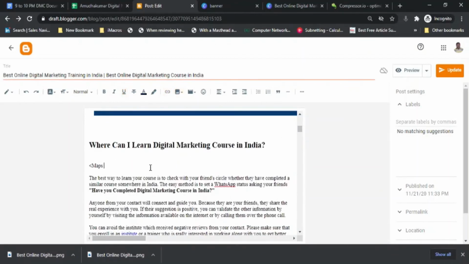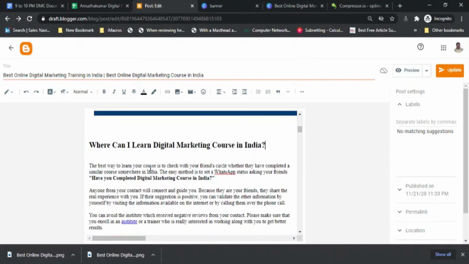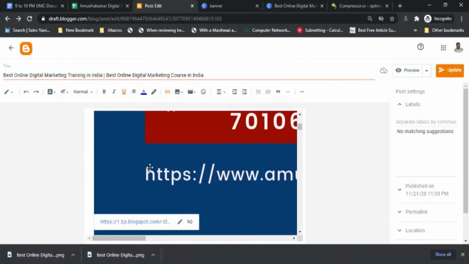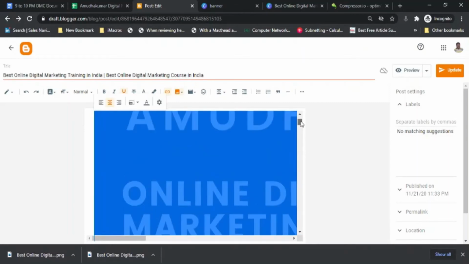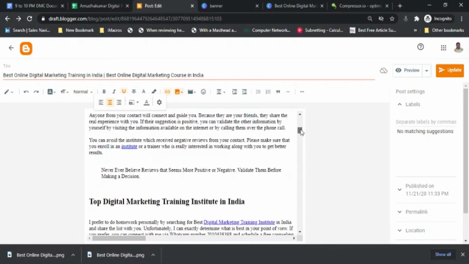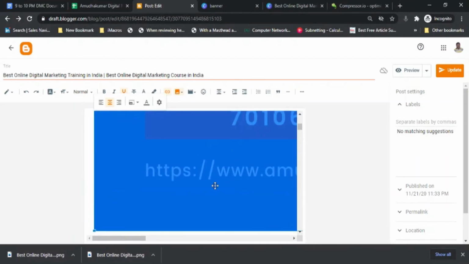Now I have added an image inside. I don't need this map embed code. I have added the image size here. Now what I'm supposed to do after adding the image is look for an option to edit its other settings, maybe at the bottom. So here it is.